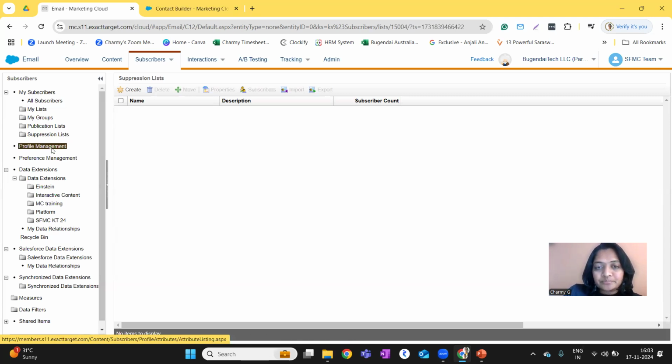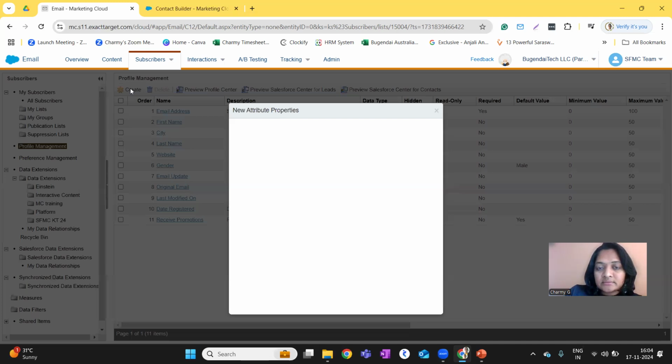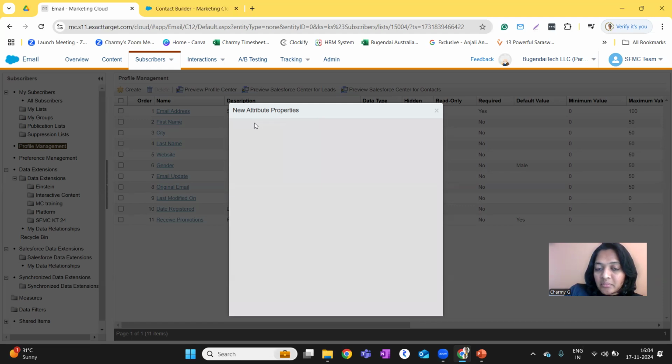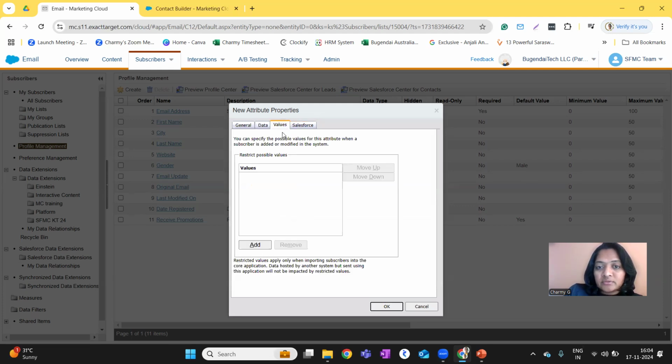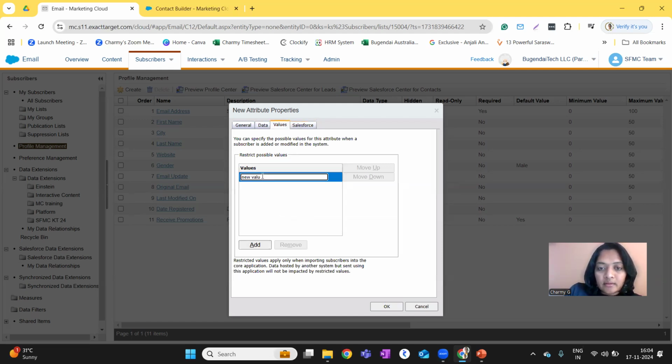Next is profile management. You can have your profile management over here, and you can create a new one. These are the profile attributes we have added in the emails. You can select your data types, whether it's text. If you want to add a pick list value, you can add the values over here.